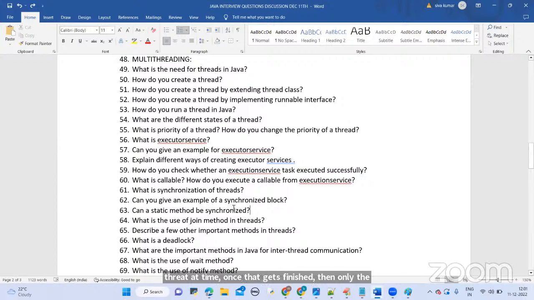Next, can a static method be synchronized? Of course. We have class level locks and object level locks. Whenever you make a static method synchronized, we call it a class level lock; it requires a class level lock. But if it is an instance method, it requires an object level lock.